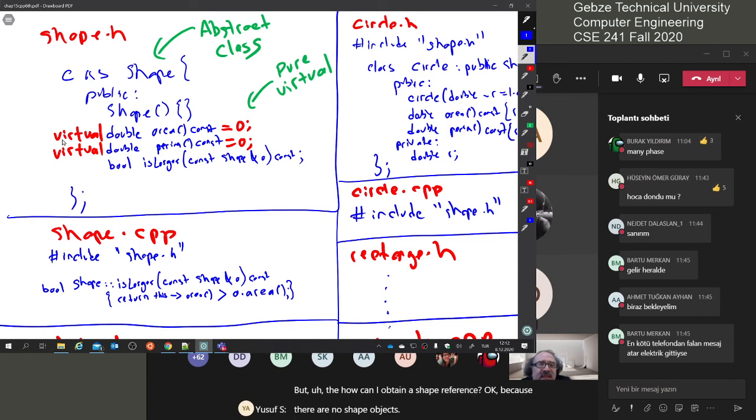That doesn't mean that I cannot derive from this shape class, such as circle or rectangle, and use this function with the objects of circle and rectangle, right? So this function is obviously expecting references of circles, rectangles, ellipses, polygons, and etc. That's what this function is waiting for.